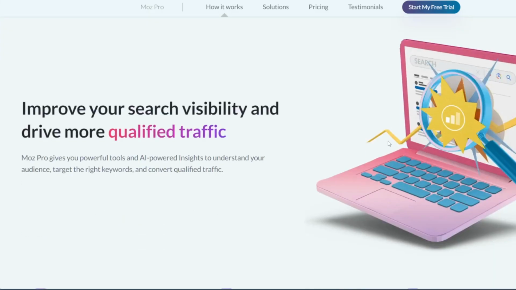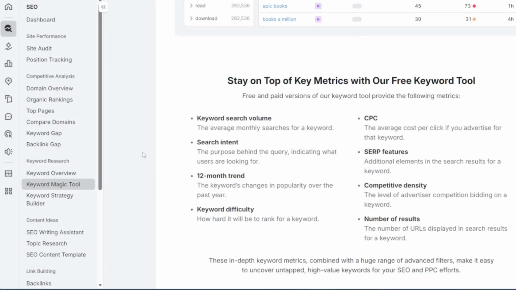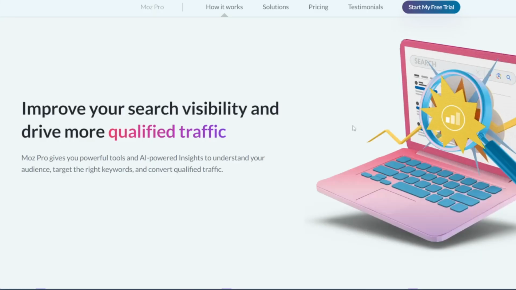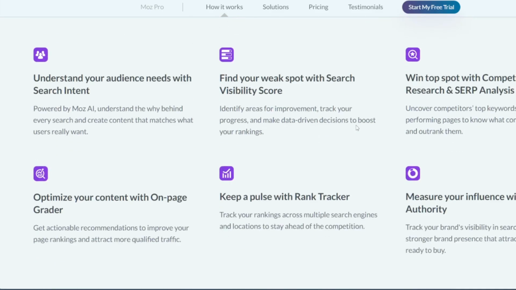In simple words, choose Ahrefs if you want strong backlink and SEO data. Choose Semrush if you want a complete marketing platform, and choose Moz if you want something easy to use and budget friendly.